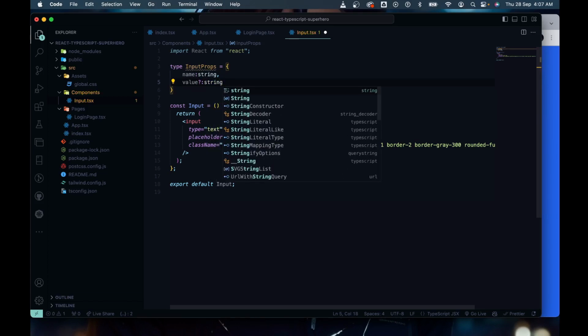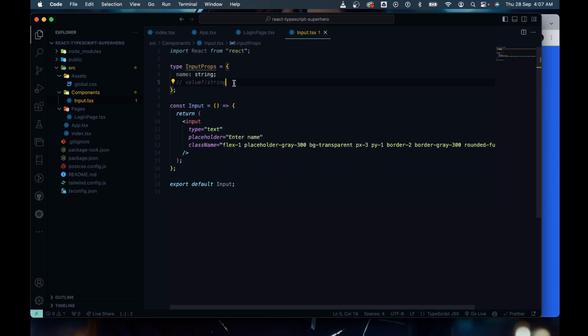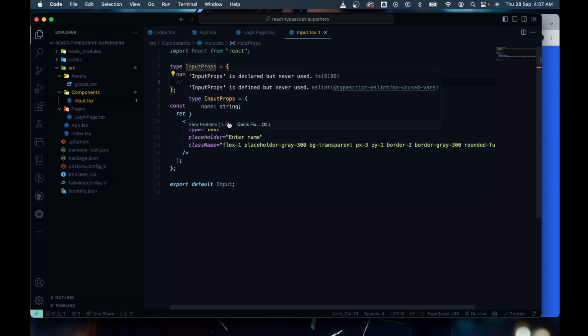String. For now, let's just comment this part out. And then let's receive it here as well. Now, this is not all what we need though. We're going to add some more. But how do we use this then?